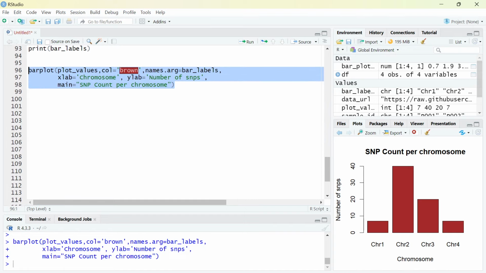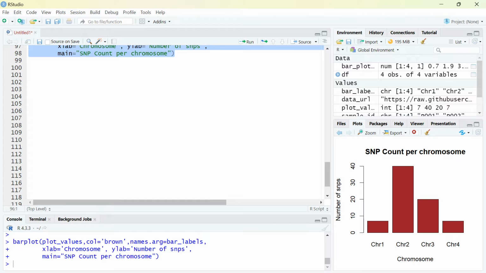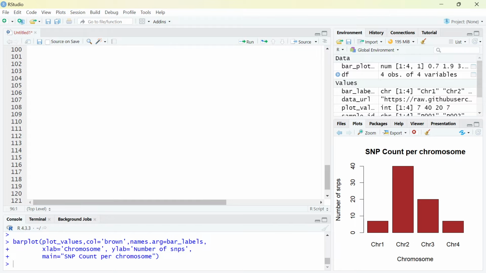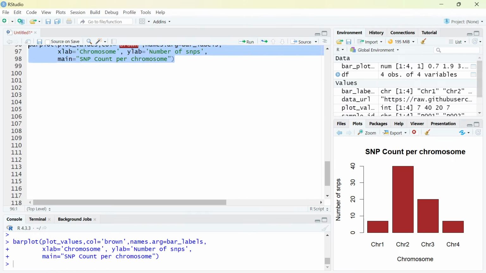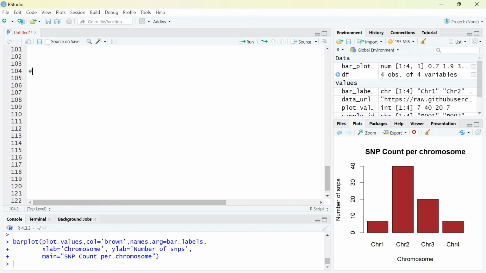Okay, so now let's proceed. What we are going to do next is to generate a stacked bar chart like we have here. All right, so let's get back to our studio and continue from there. So again, we will come here and I will put stacked bar chart. That's what we are going to generate next. It's also very, very interesting. So let's proceed with that.